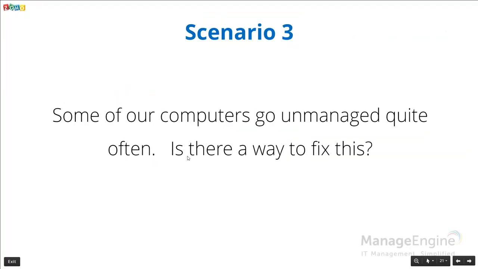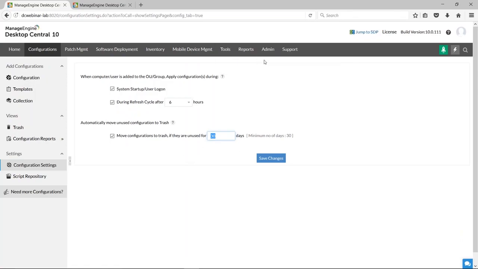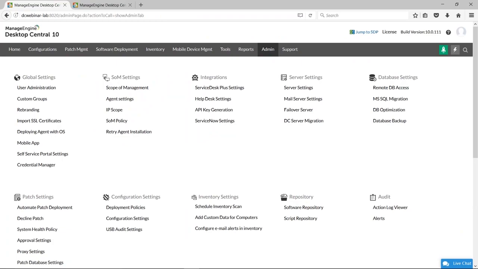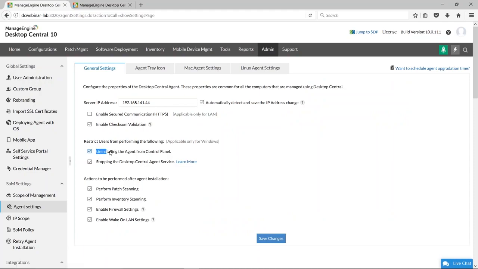Some of our computers go unmanaged quite often. Is there a way to fix this? Yes, you have an option in the admin tab. Unmanaged, in the sense that if a user has permission to uninstall the agent like any application, obviously the user is going to uninstall the agent. To prevent this, please come to the admin tab, select agent settings, and restrict uninstalling from the control panel and also stopping the agent services.